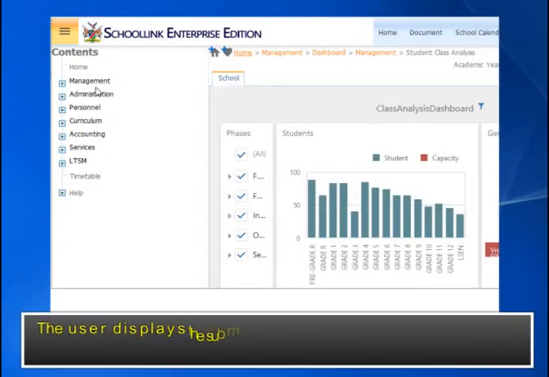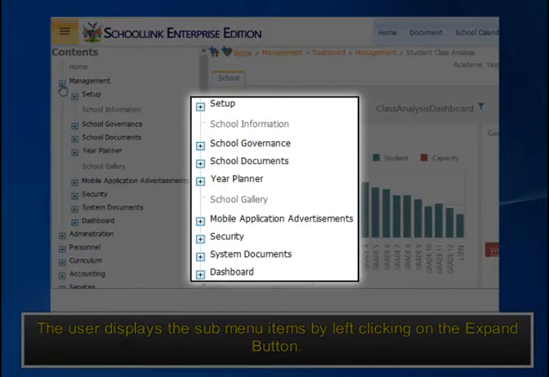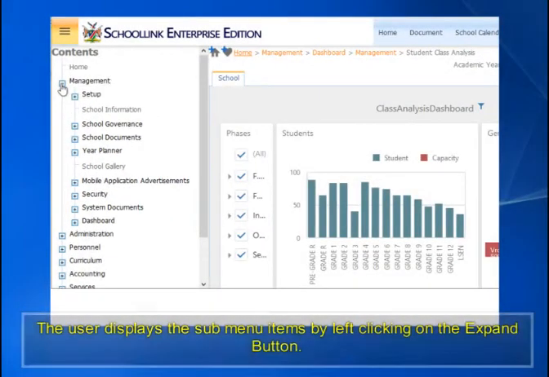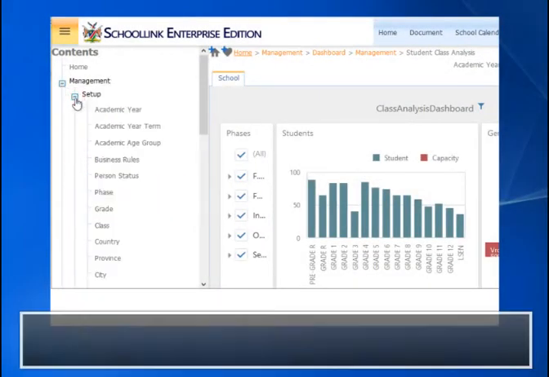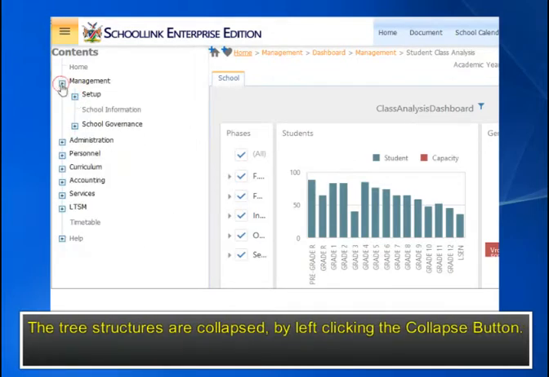The user displays the sub-menu items by left-clicking on the expand button. All sub-menu items will be displayed. The tree structures are collapsed by left-clicking the collapse button.